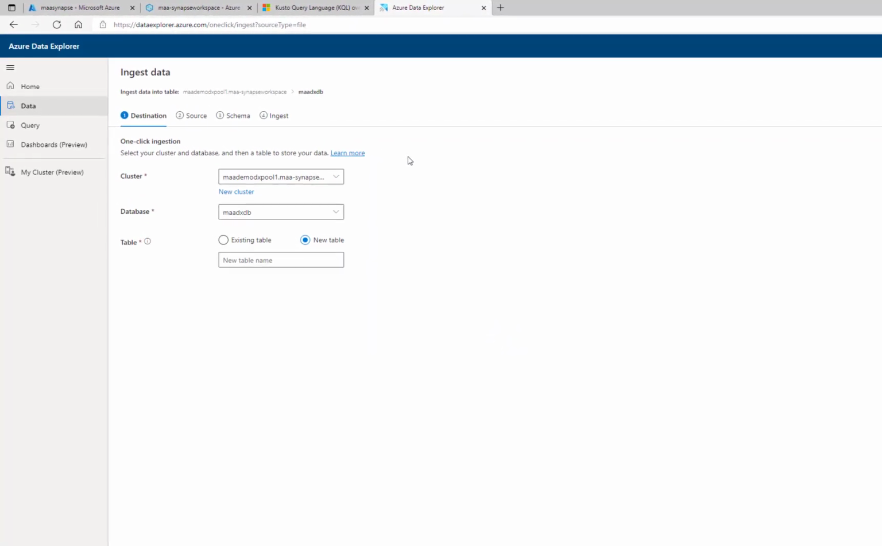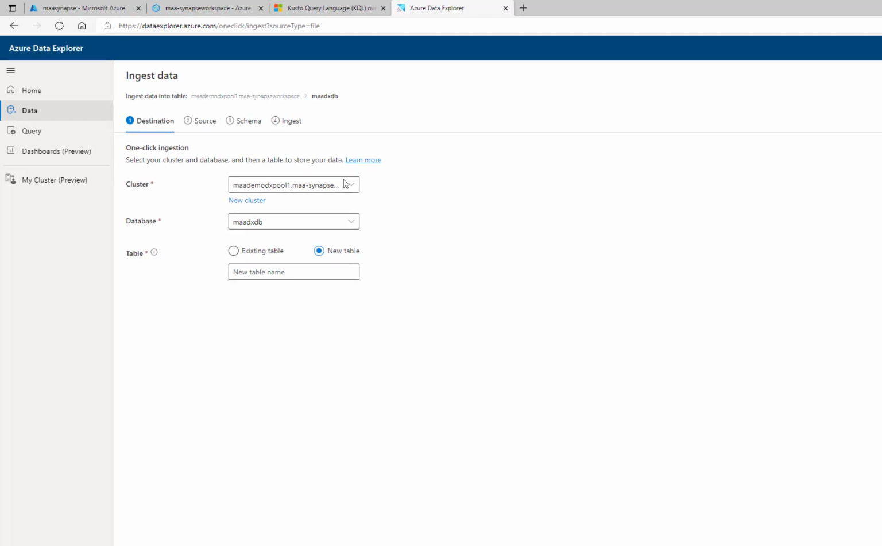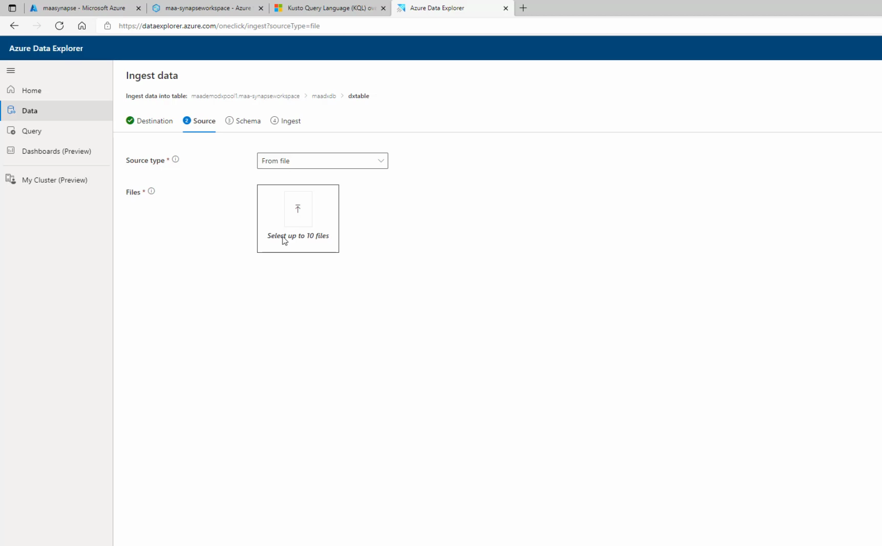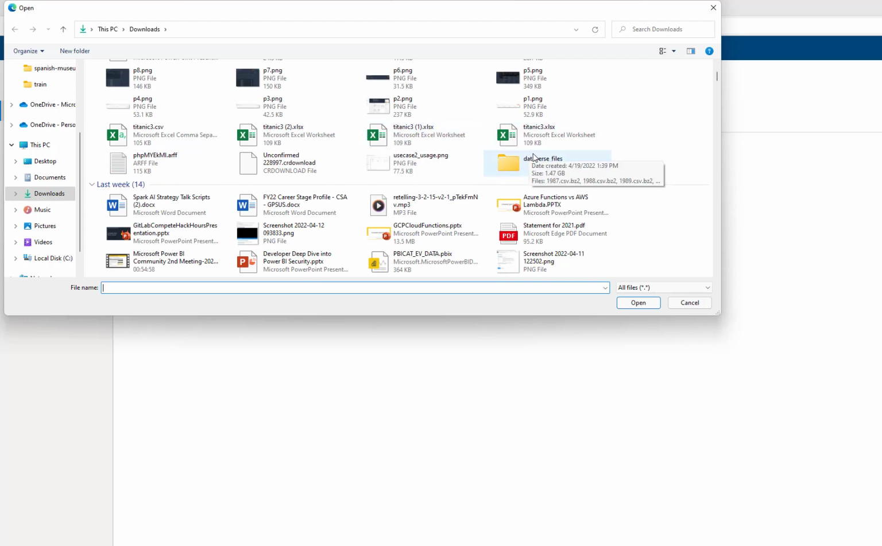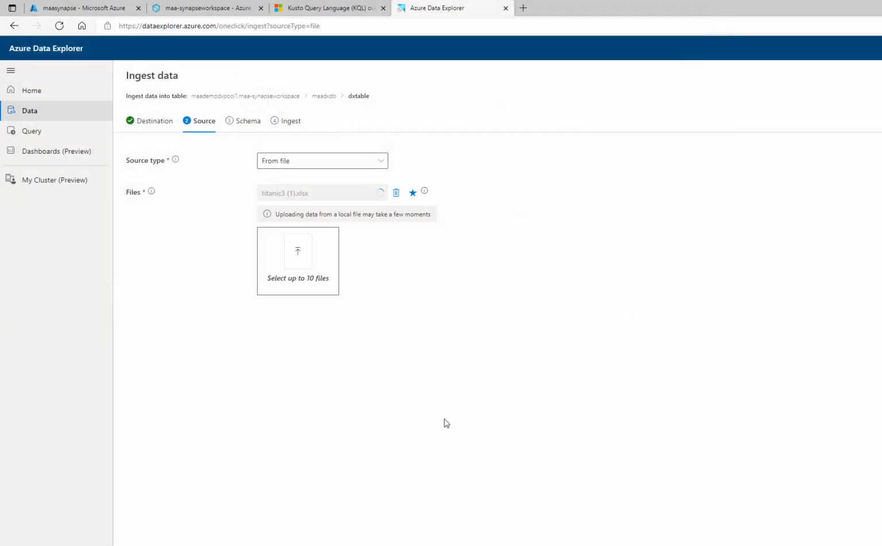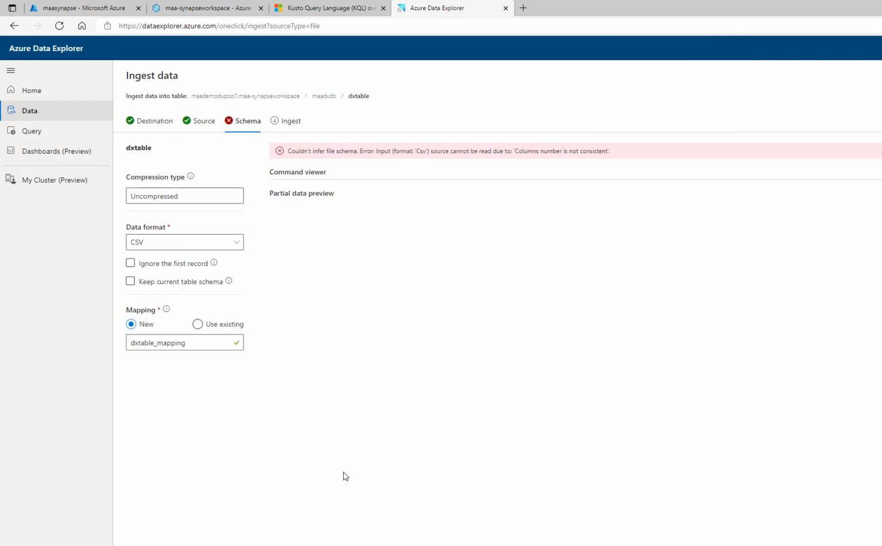And so this is the Data Explorer web interface. I'm going to need my query endpoint that I got once I created my Data Explorer pool. So I inputted that over here. I selected the database, and then I've already created a table. So I'm going to select my table right here. Then I hit next. And so here you can upload some files. I'm going to upload some Titanic data, and then I'm going to hit next.